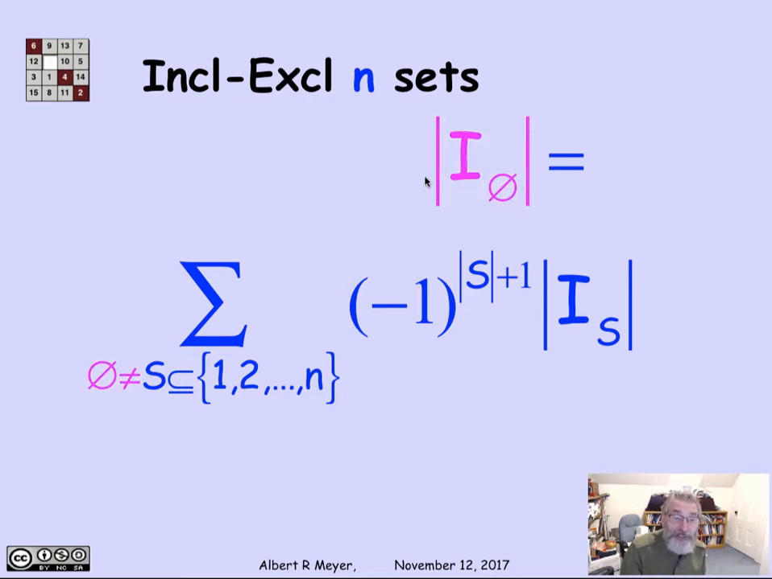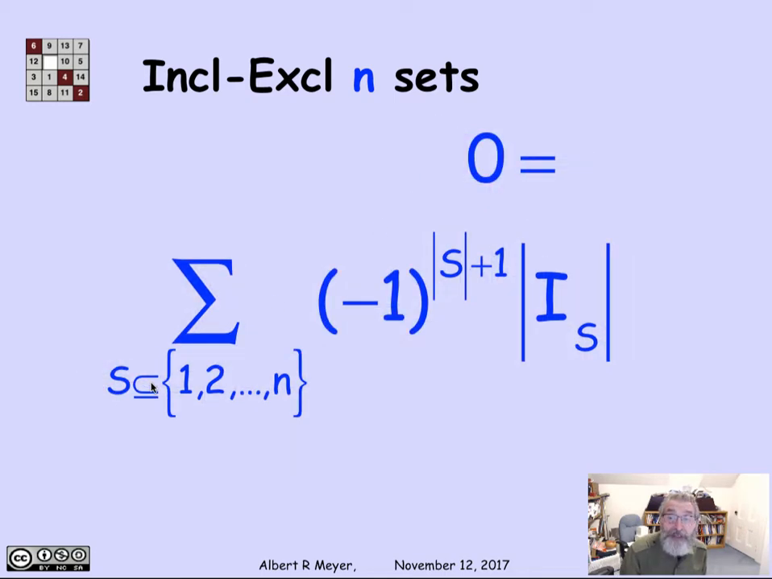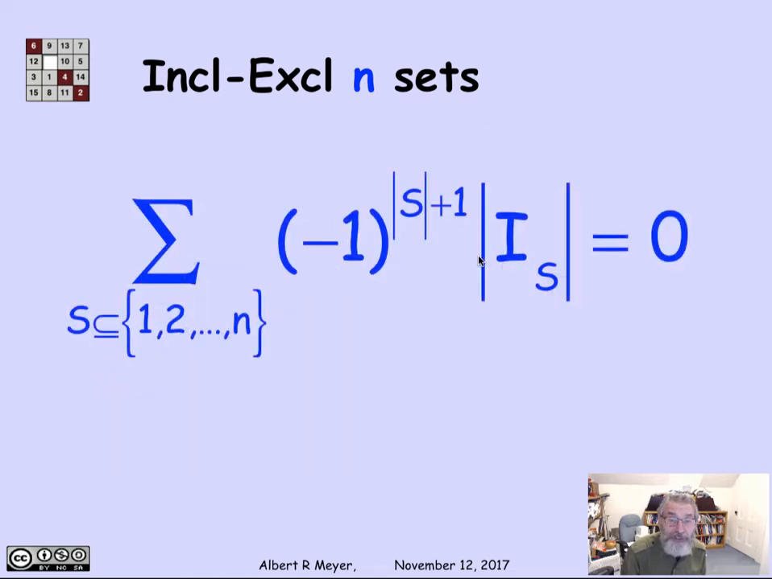And that way, when I do that, I'm going to be able to just consider all subsets instead of non-empty subsets. So now I've simplified the formula by subtracting the size of I sub empty set, the size of the union, from both sides, and I get that 0 is equal to this sum over all possible subsets of indices of the intersection of the AIs that are specified by S to the appropriate sign of 1 or -1. And let's just move that and line it up. So there's the formula that I'm now trying to prove.